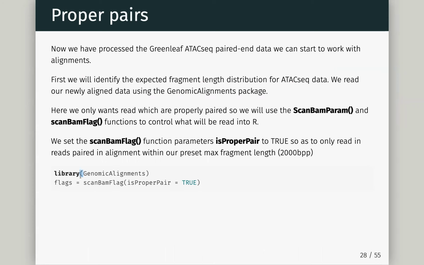One thing we're going to do right from the start is set our flags to only read properly paired data. So we'll do library GenomicAlignments, because that's where all our tools to handle BAM files are. And we'll set a flag from our ScanBamParam. So we'll get scanBamFlag. And I'm going to set one flag, and I'm going to say a read needs to be properly paired. And that means it needs to fit within this range we set earlier on. 2000 was what we set as the maximum fragment.